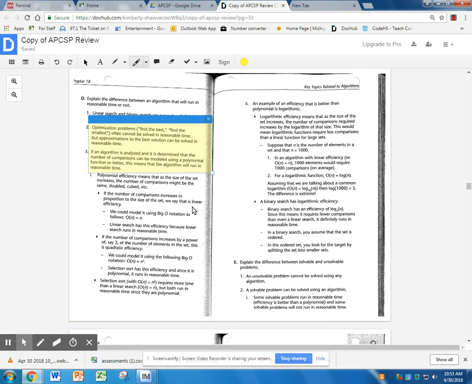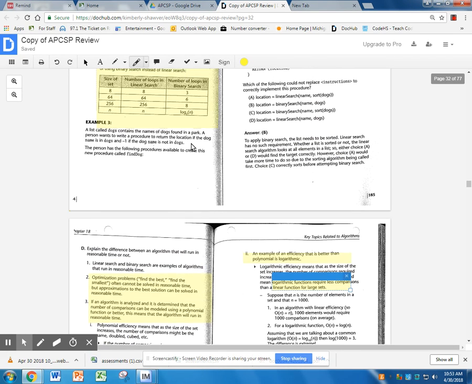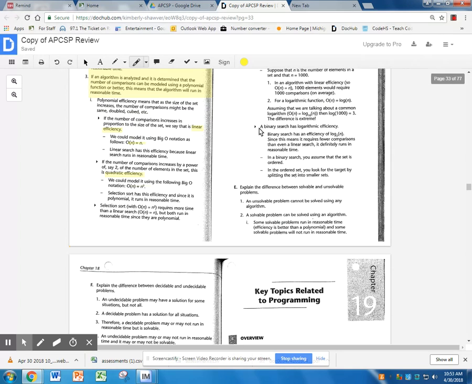Now, down here at the bottom describes linear efficiency, so I want you to take a look at that. That would be referred to as O of n. Quadratic efficiency, they give you an example where O of n might be n squared. An example of efficiency that is better than polynomial is called logarithmic. So these are going to give you lower numbers, and lower is better. Logarithmic functions require fewer comparisons than a linear function for a large data set, and we did see that here on this other page. A binary search has logarithmic efficiency.